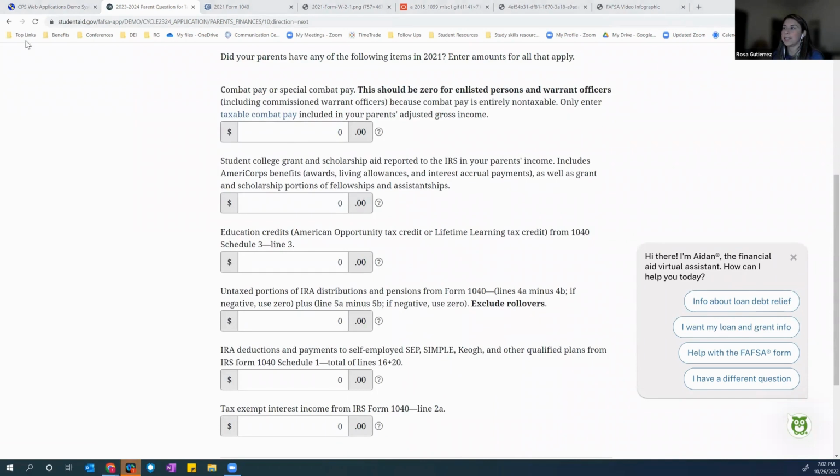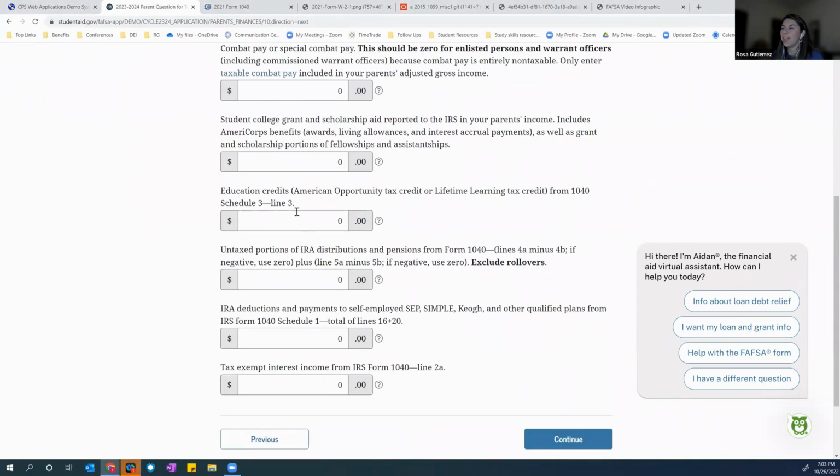The second question is if your parents are in college, which a lot of students' parents are not. So again, put 0. The one that I typically do have students answer is this one, the educational credit. Easy. You go back to your 1040, schedule 3, line 3. Again, if you don't have a schedule 3, this doesn't apply to you. If you do, just go to line 3 and whatever number is there, you'll pop it in. Typically the number you find is 1,500. Again, if it's blank or you don't see anything or you don't have a schedule 3, this does not apply to you. You'll leave it as 0.